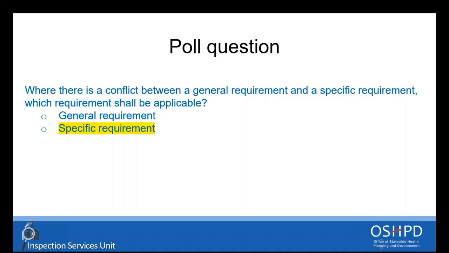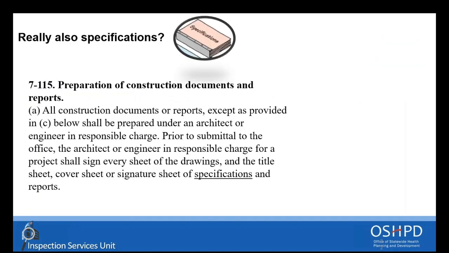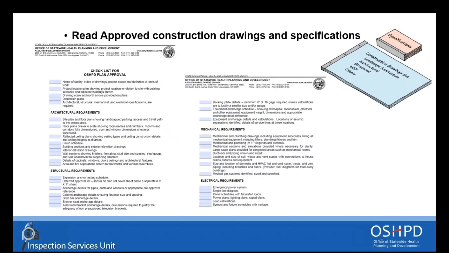So now, let's continue to talk about the knowledge needs for the IOR. The IOR needs to know how to read the approved construction documents. And by construction documents, I mean the construction drawings and the specifications.